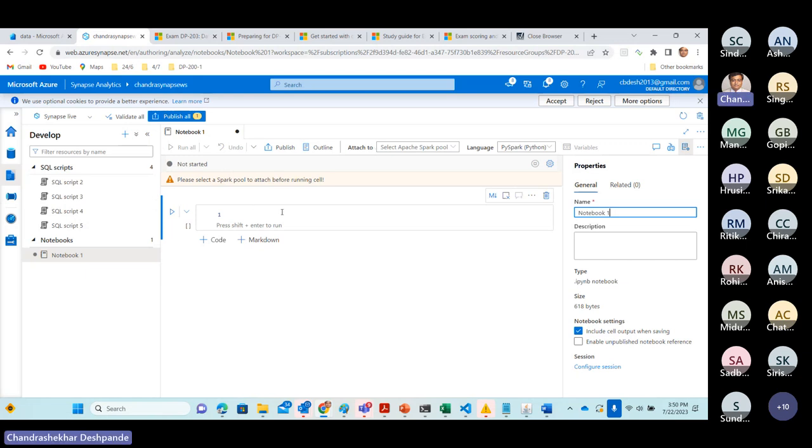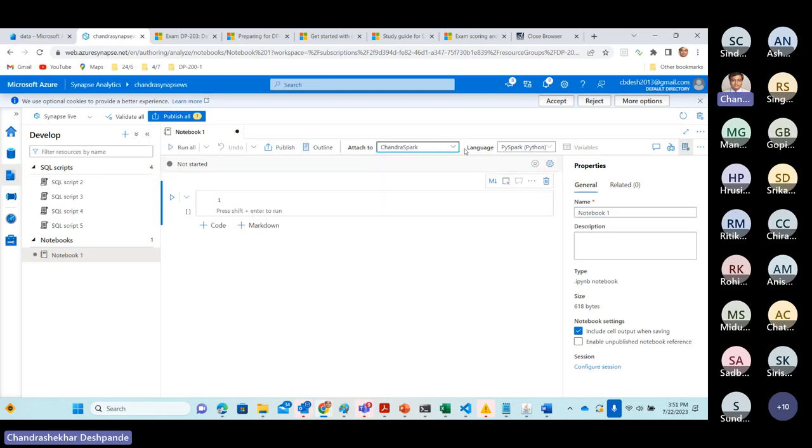Notebook is actually a kind of editor where I can submit PySpark commands. It is just an editor. Who will run my command? The Spark command will be executed on the Spark pool that we have created. Here is the Spark pool, and I will go with the PySpark language.